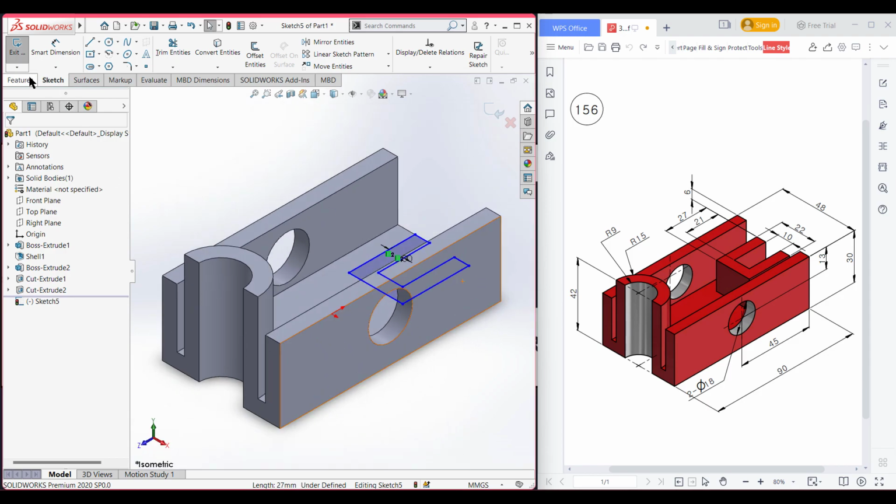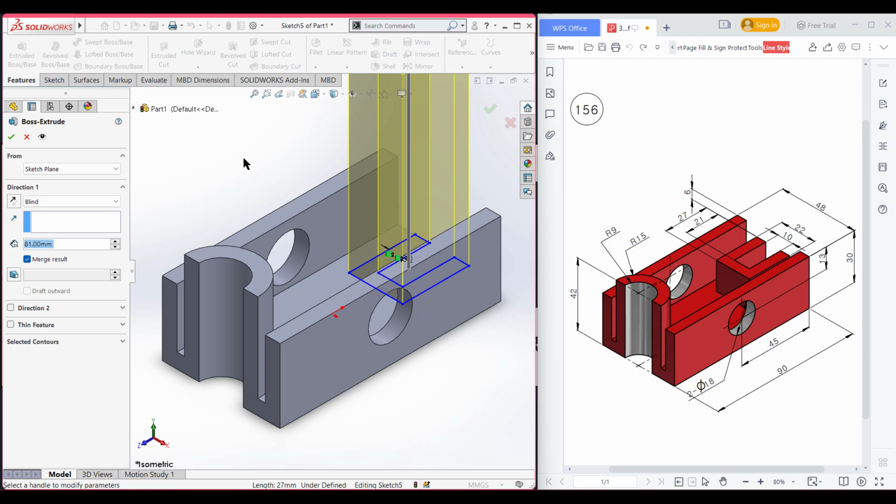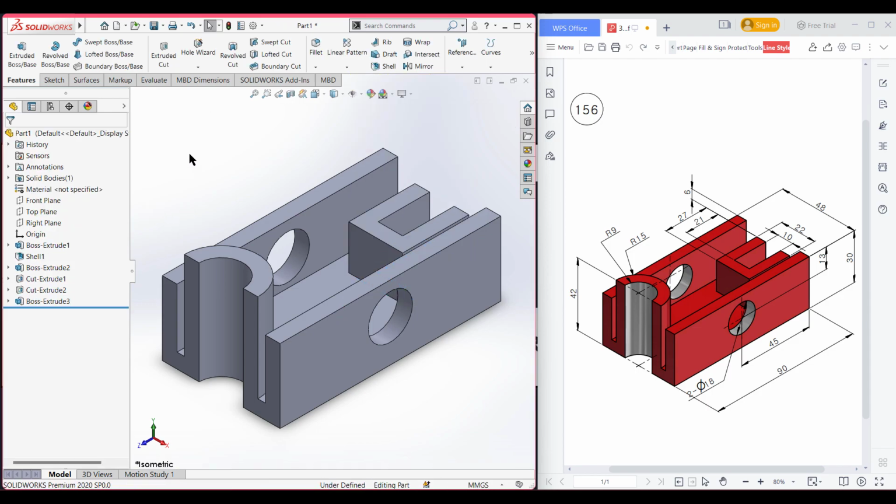Now go to features. It's time for extrude boss. For extrude bossing this portion, we'll use the total dimension of 30 unit, and we need to minus the lower 6 unit dimension and the upper 6 unit dimension. Okay, so it will be 18 unit. Now press OK. So as you can see, we have drawn our 3D sketch.